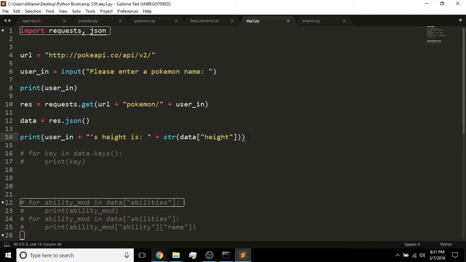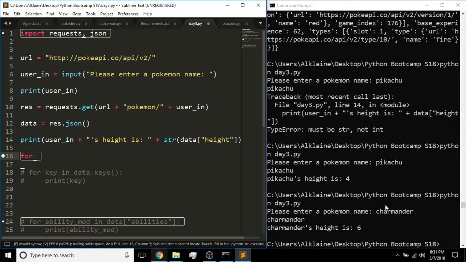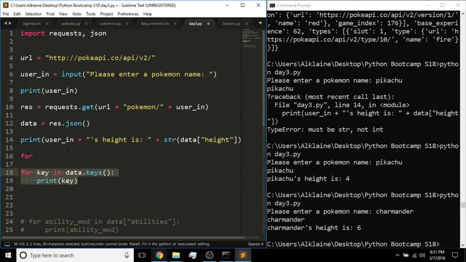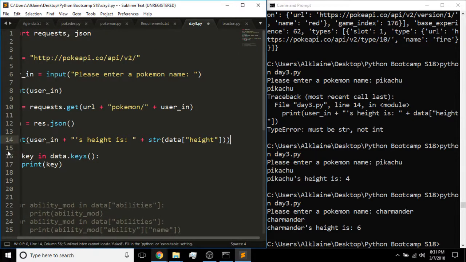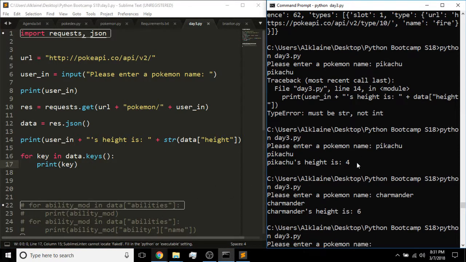So now let's say we don't want just the Pokemon's height. We want some more information. Let's say we want to list all the moves a Pokemon has. Well, now that's pretty easy, actually. Notice how before, when I ran this little snippet, we had a thing called moves. Right here. Yeah. Right there. See, Pikachu.